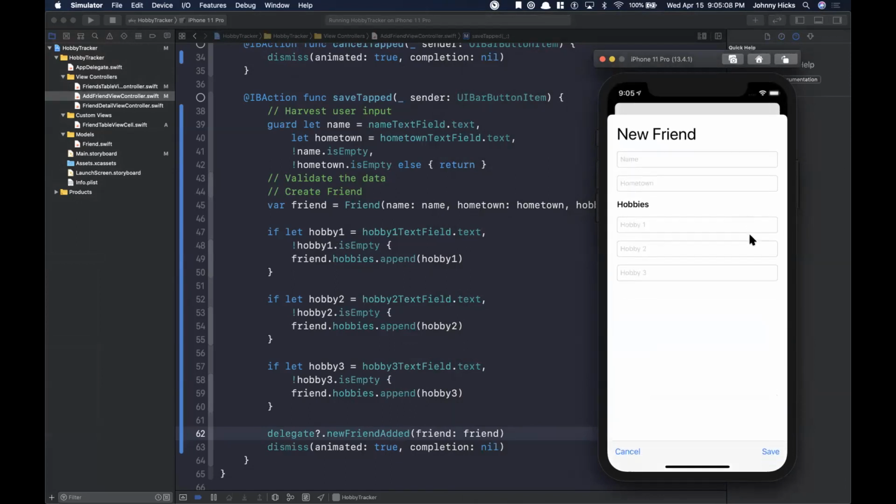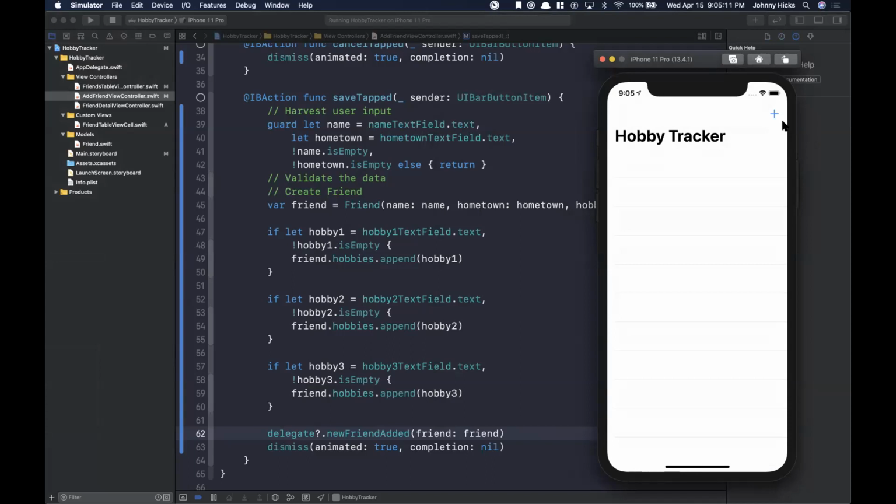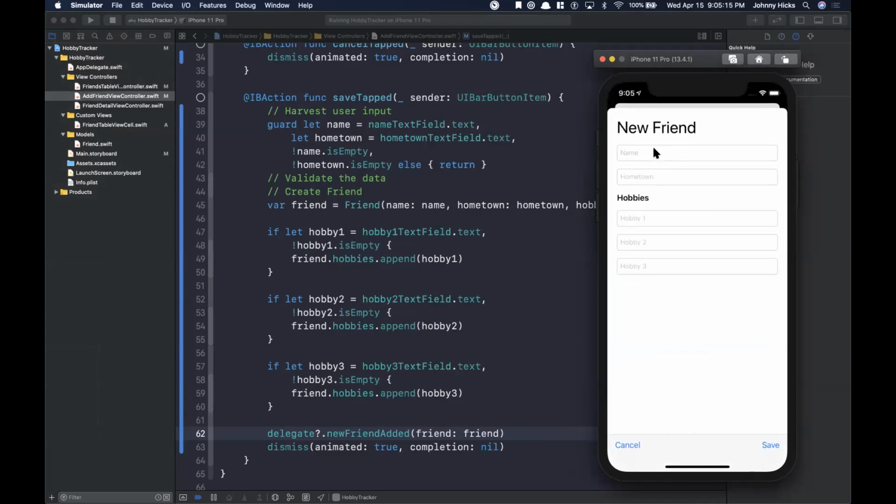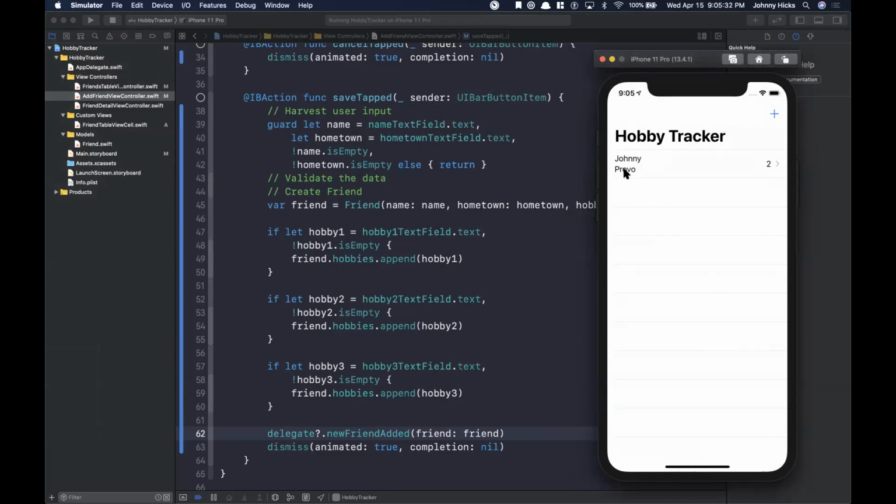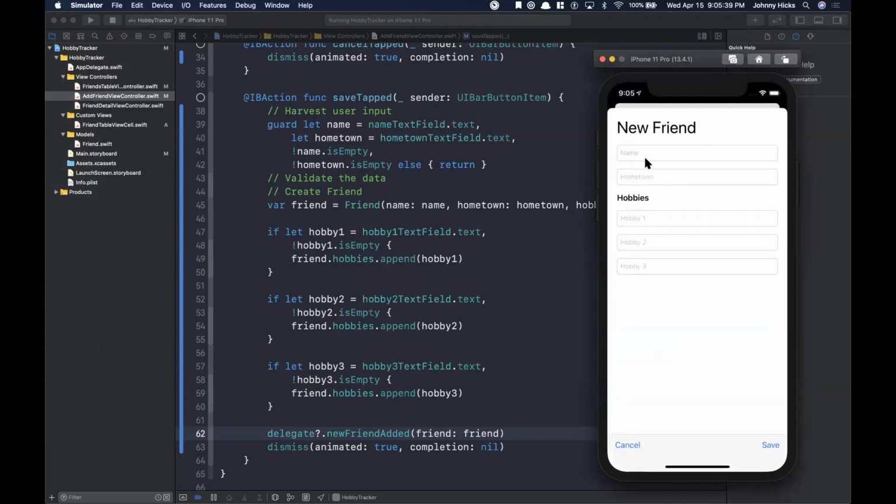Okay, so plus button. Boom, we get that nice little modal. Okay, name: Johnny, hometown: Provo, Utah. Let's do basketball. Coding. We'll just leave it at that. Okay, I'm going to go ahead and hit the save button. We should see that now we have a new thing added to our table, right? Let's go ahead and add another one here.